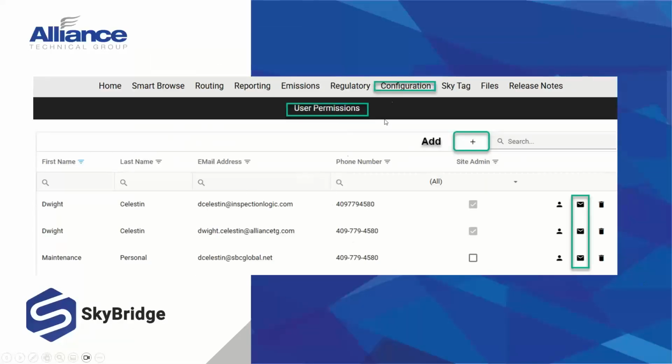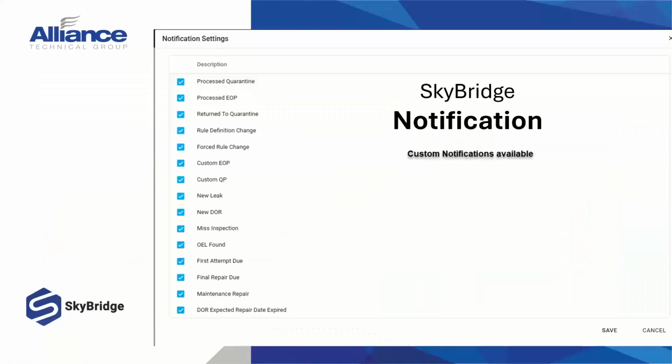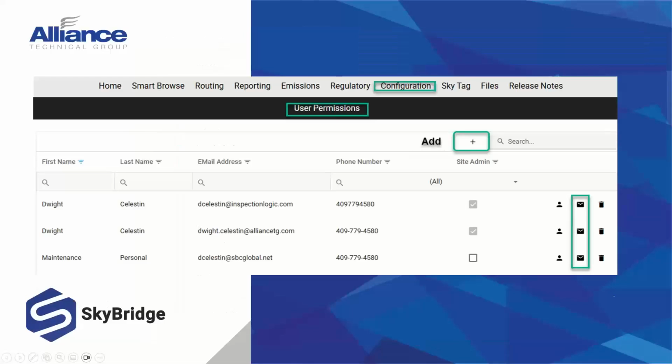Well, this is where you set it up under configuration workflow, under user permissions. And then under the person's name, there's a little envelope here. That's notifications. You can click on that and it will show you all the notifications that I showed you earlier, all these. And you can pick and choose what notification. If you're manager or the admin, you can pick and choose what notifications go where, go to who.